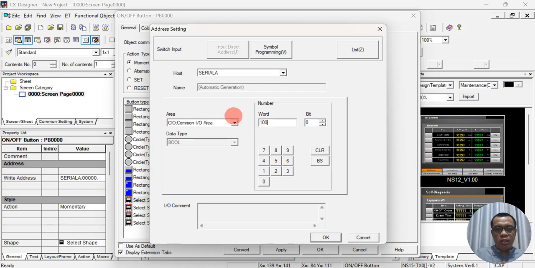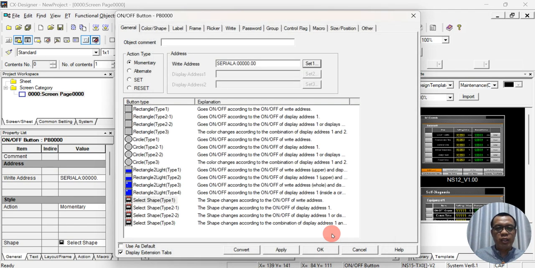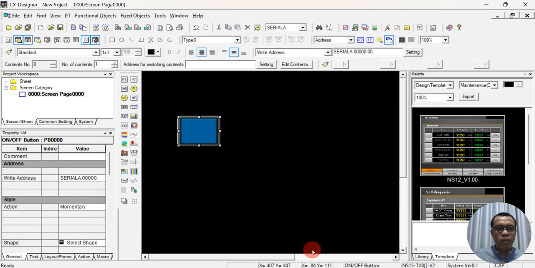In that video, I chose 0 and bit double zero. Of course, it doesn't matter. You just use one bit, 10.00. Yes, it's okay. You just use the input channel, input or output is okay. Then just use okay. So the action type is momentary, of course, because this is the character of a push button, right?